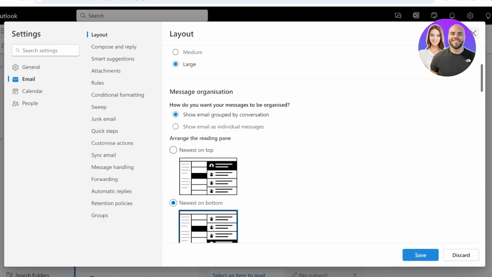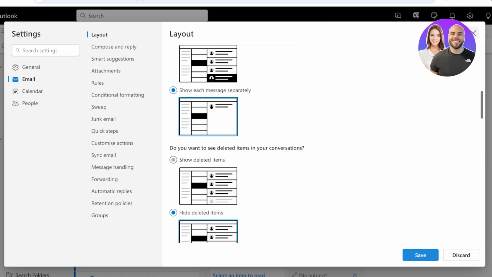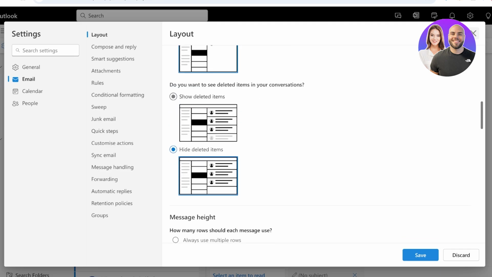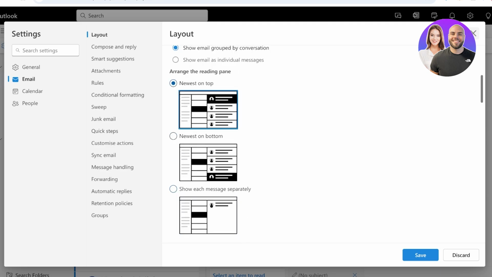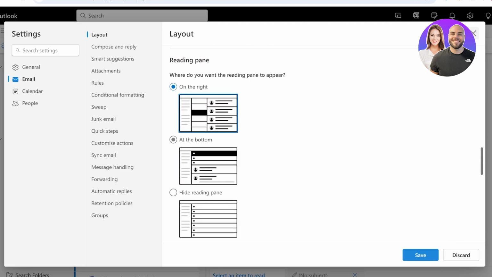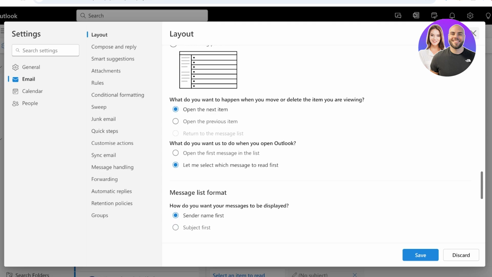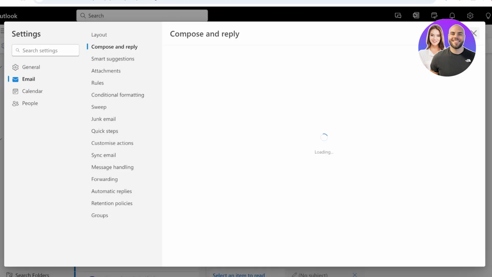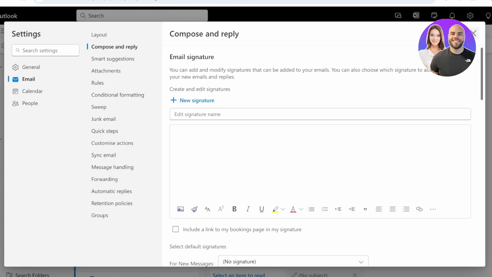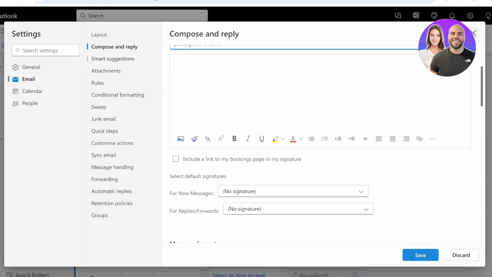So if I want to arrange the reading pane where the newest is on top, show each message separately, show deleted items, hide deleted items. Yeah, I'm going to hide deleted items and I want to show the newest on top. Then the reading pane can be on the right or on the bottom or hidden, and so on and so forth. Not only can you customize your layout, but you can also choose customizations within your signature, so you can add your own email signature name. You can also add smart suggestions, attachments, rules, format.